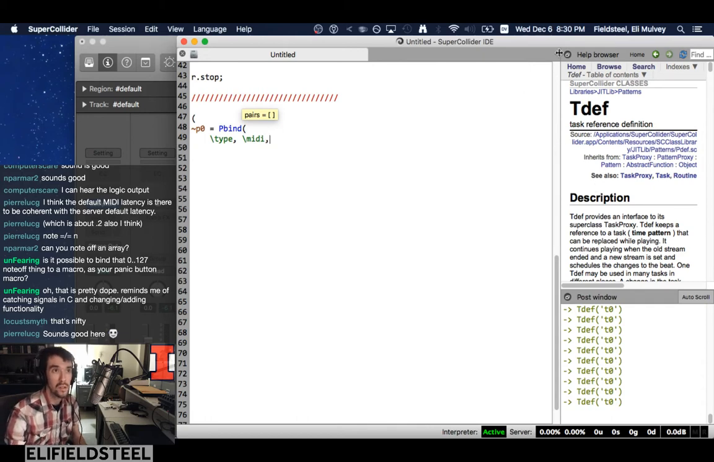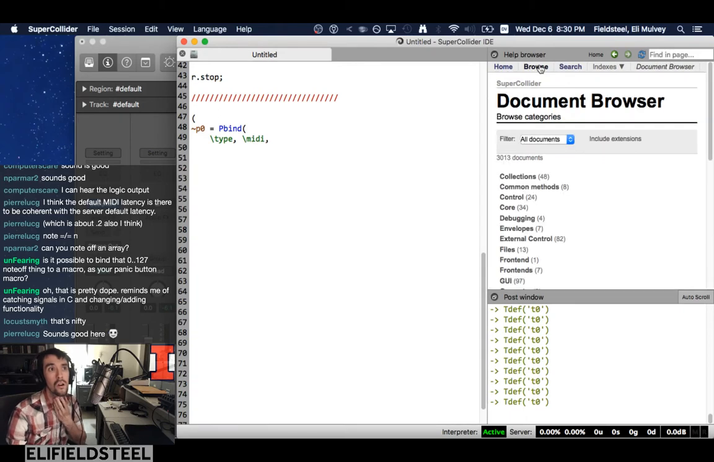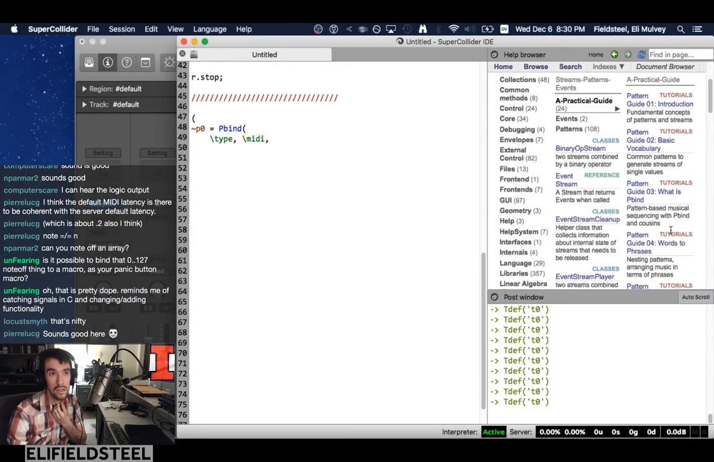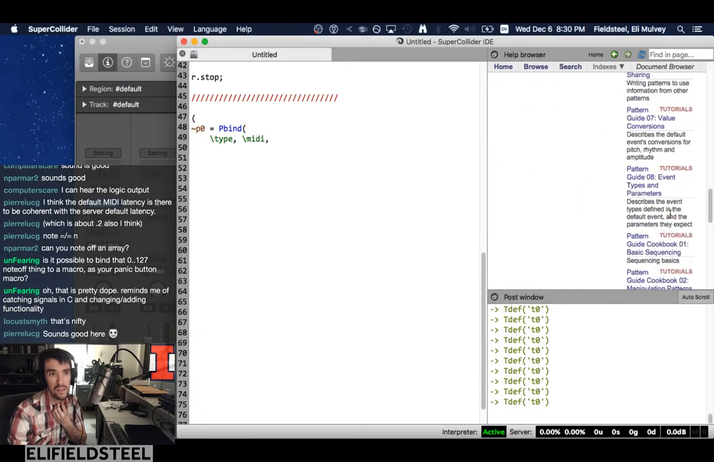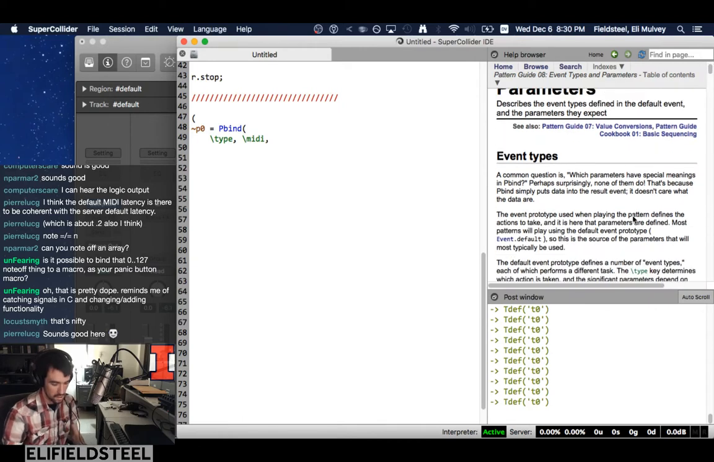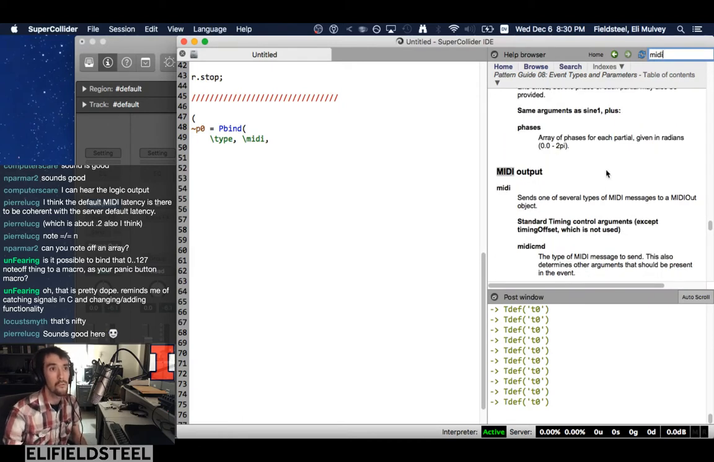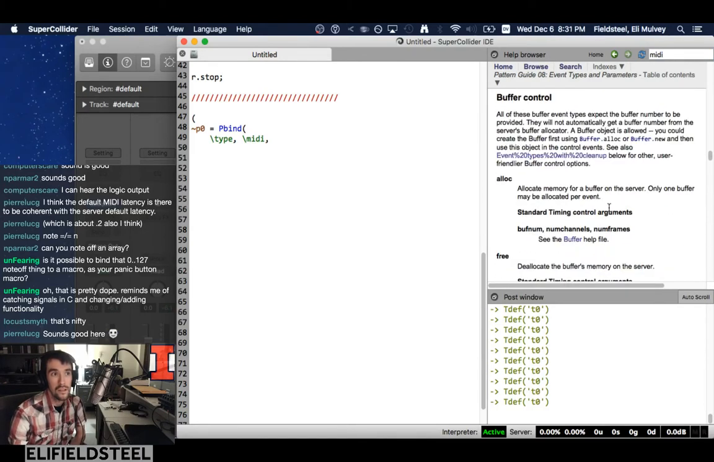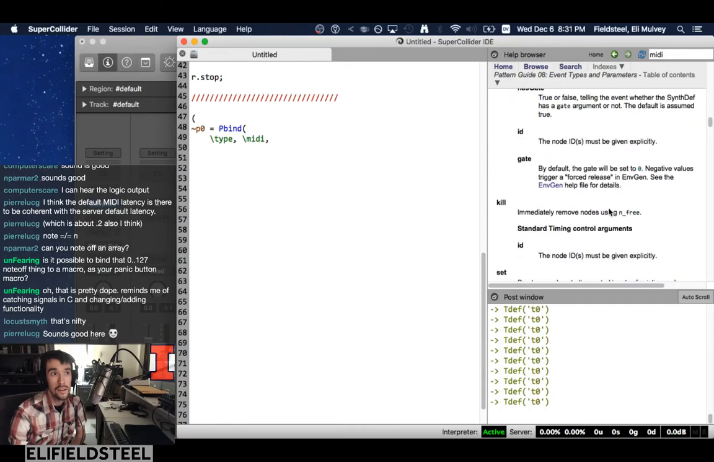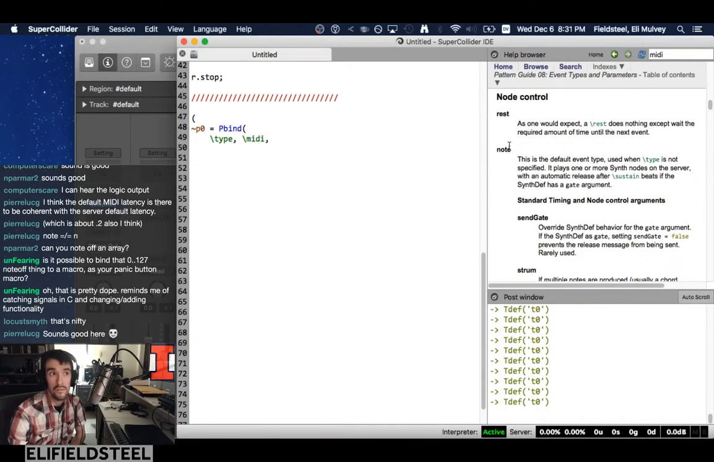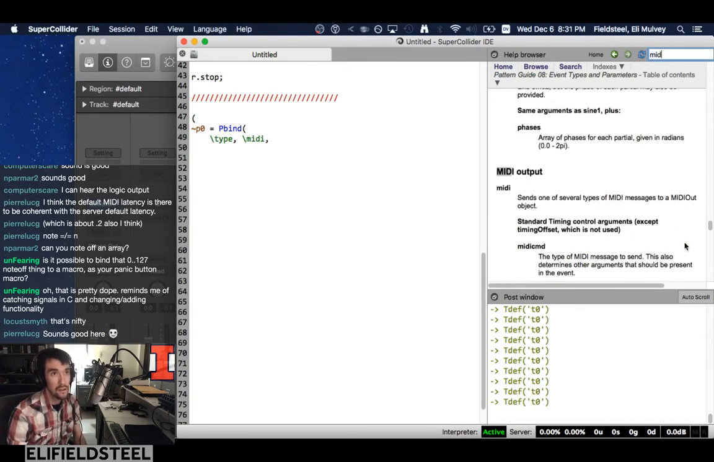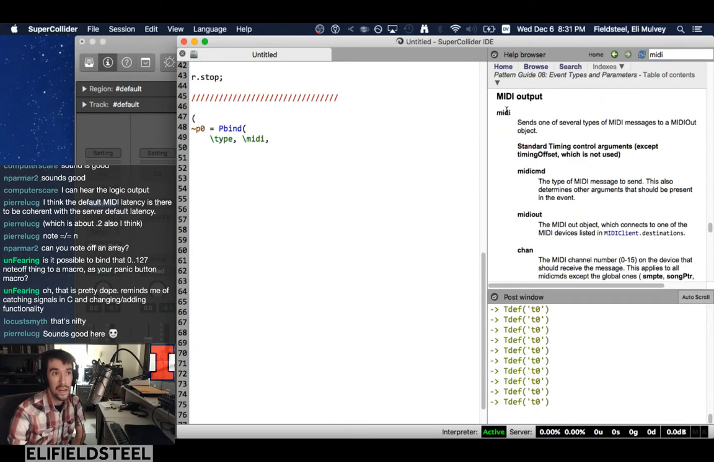And I'm going to quickly jump over to Streams Patterns Events and a practical guide. I think there's, was it 8 or something, event types? I think this is it. Right. So at the bottom, there are all these different types of events that you can make. And here is the note event. This is the default event type. There are so many event types. And the event type for sending MIDI out is simply midi. That's why I've put midi here.